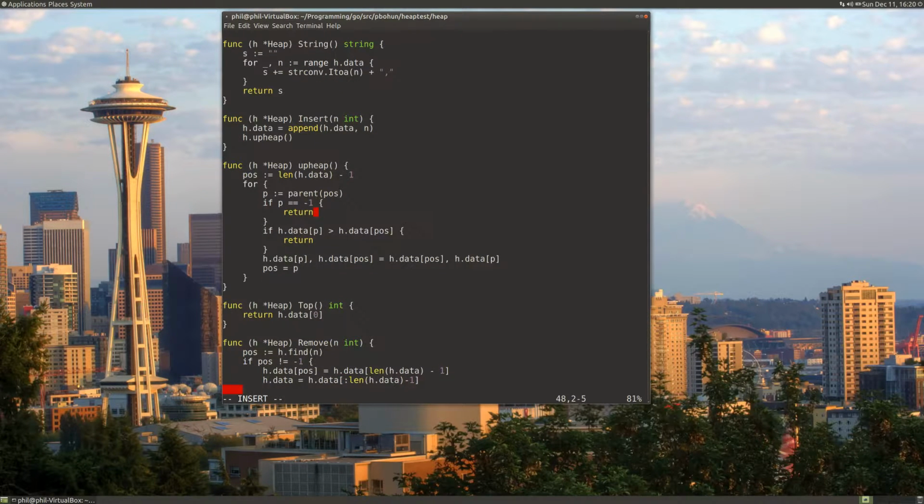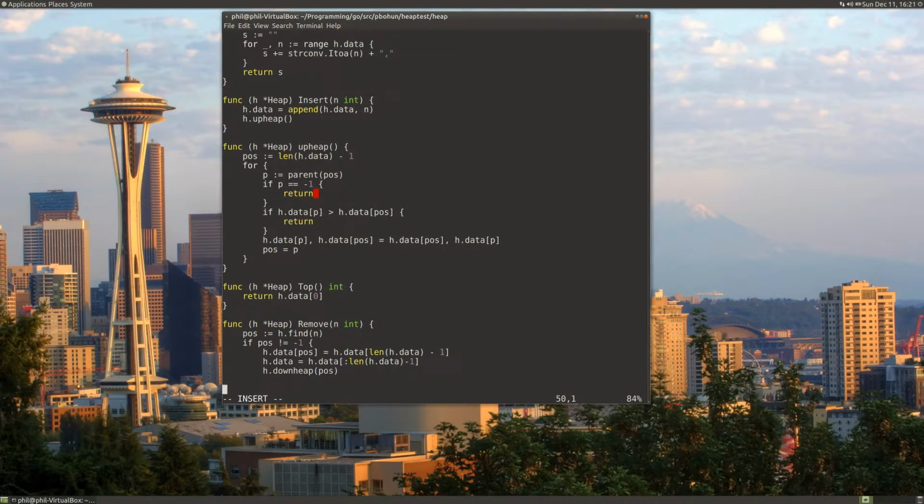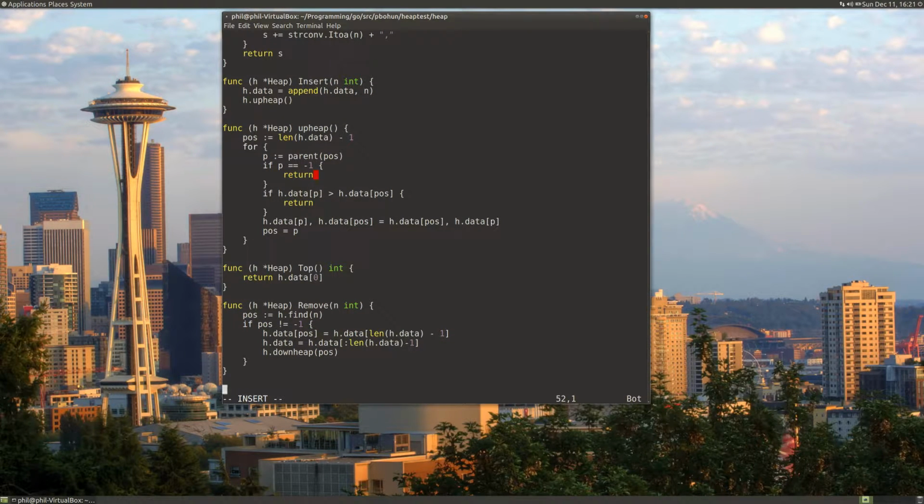There we go. And then we also call a function called downHeap that we're going to write. What downHeap does is it takes a position in the array, and then it takes that node and bubbles it down to the position where it should be in the heap. So that's pretty neat. And that's pretty much it for removing an element from the heap.